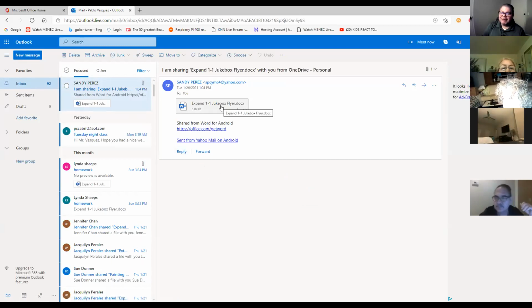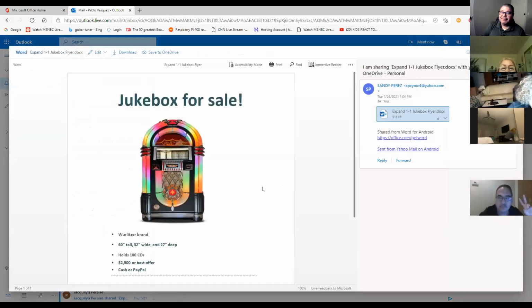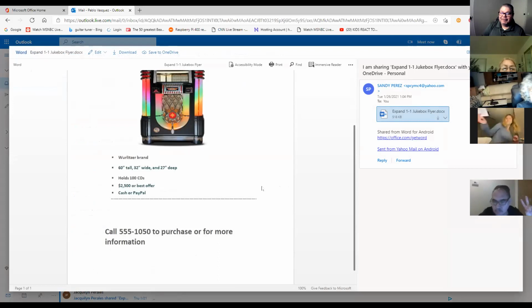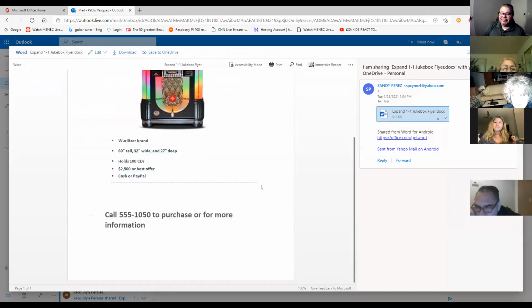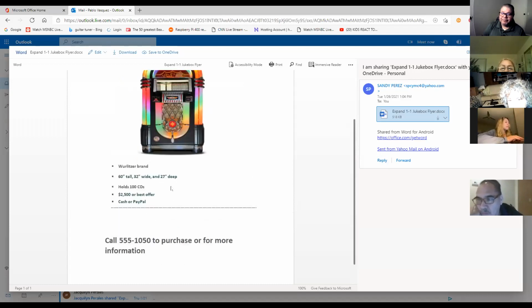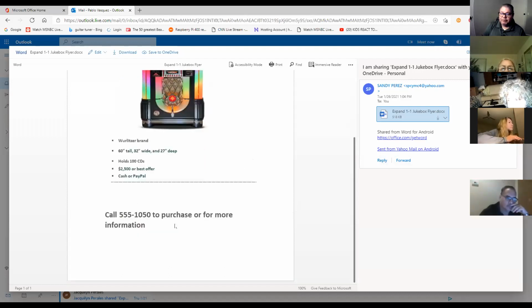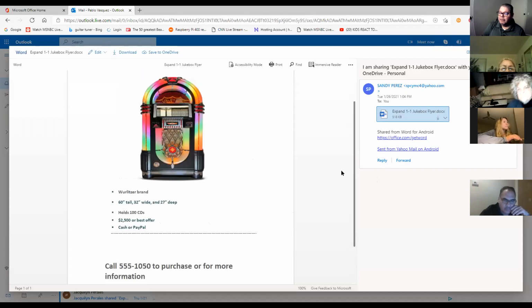Okay, so here's the jukebox flyer. That's the one we were doing. Oh, nice. That's good. Very, very good. I sent mine too. Very nice. Everything is good. This could have been a little bigger. The bullets and this center. Just little things, you know.